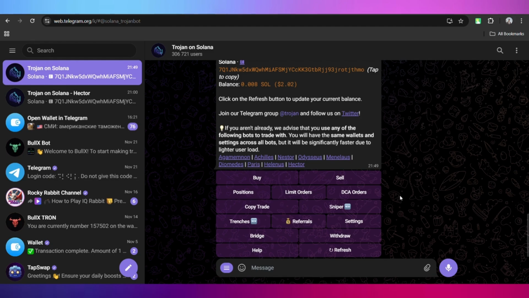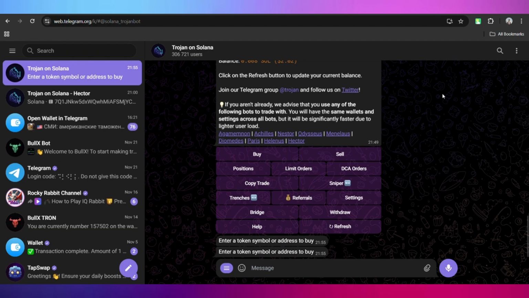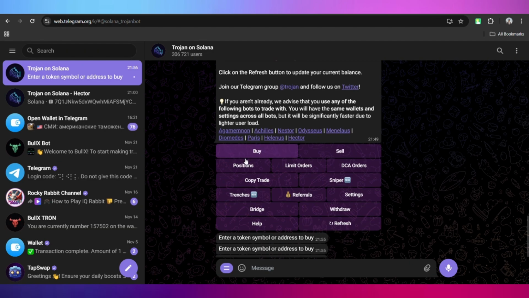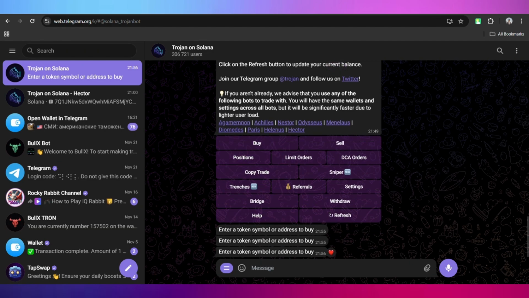Now in order to buy, what we need to do is click on the buy button, and it will ask you to paste the address of the token that you want to buy. It will show you a message just like this one. Simply go and click on the buy button, and after that we can go and get the address of the token that we want to buy.